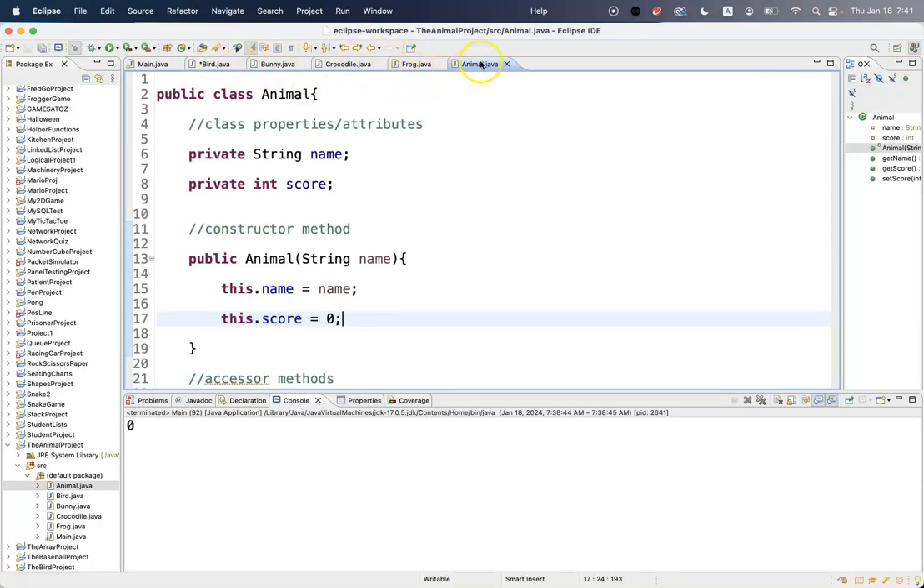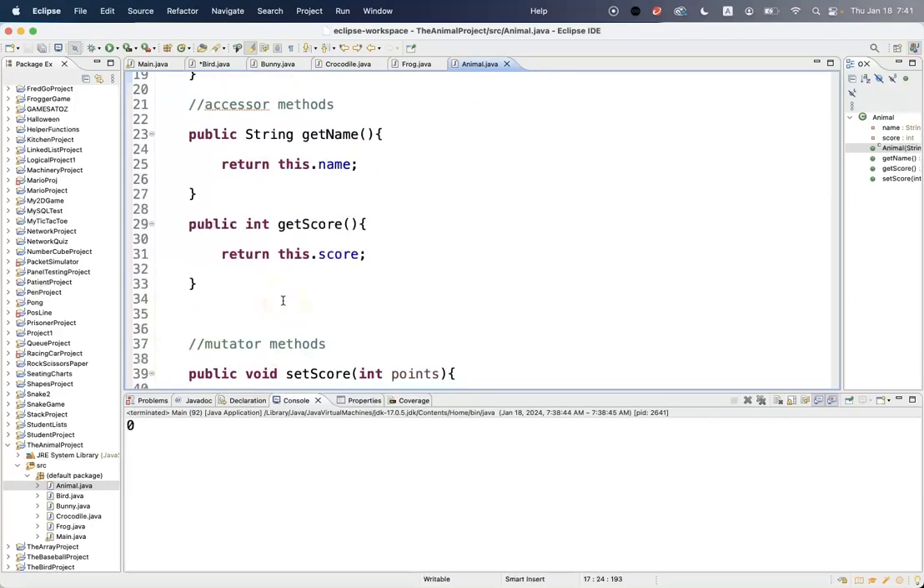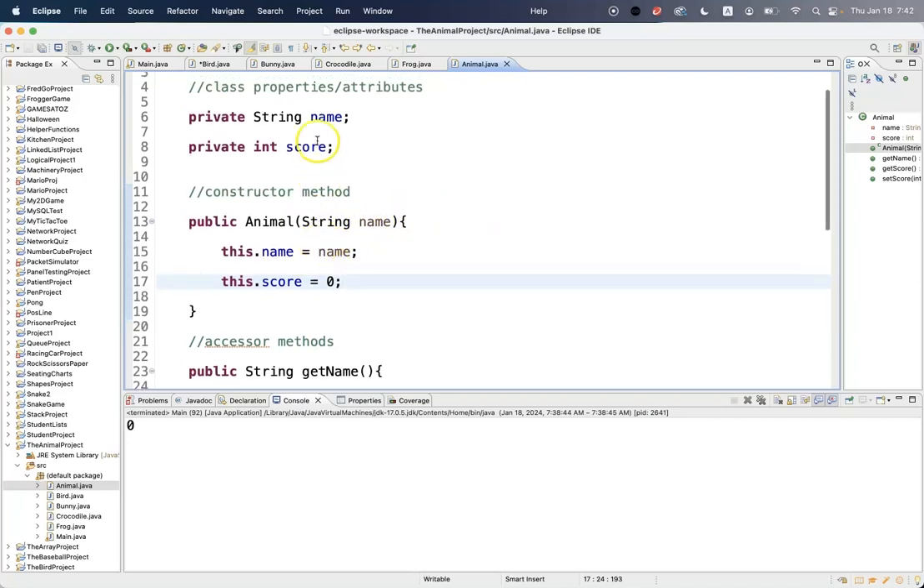So let's make an animal superclass and collect all of the common properties and all of the common methods relating to animals. I'm also going to design a constructor method for the animal class, which takes a string as a parameter, assigns that string to the class property, and sets the class property score to zero. Because this is what happens when we construct animals. We've already seen that.